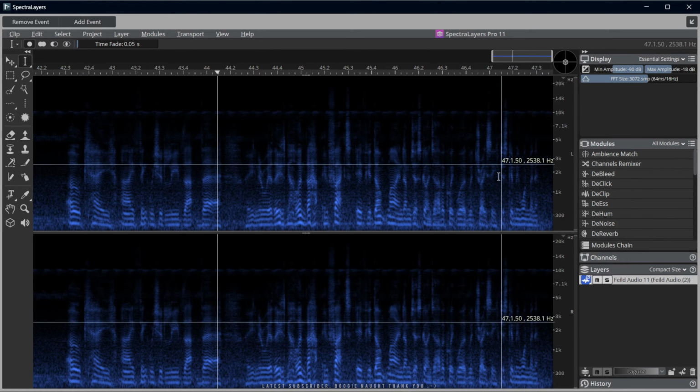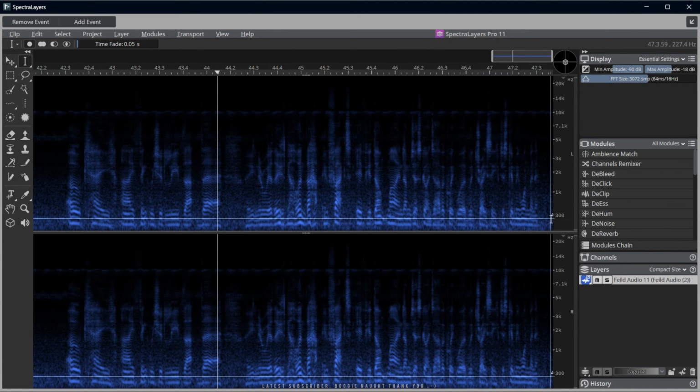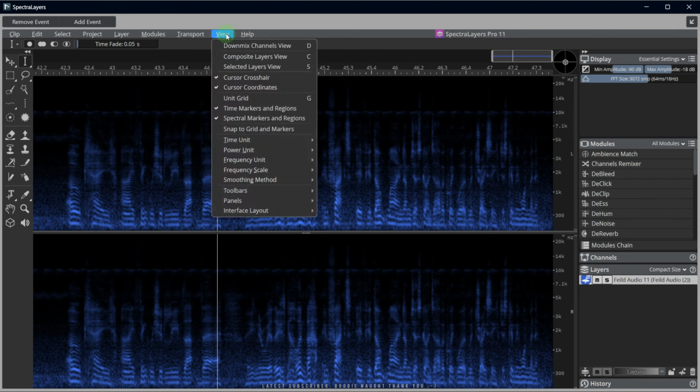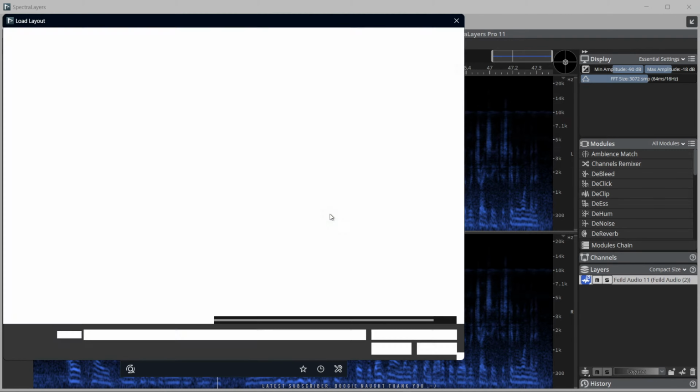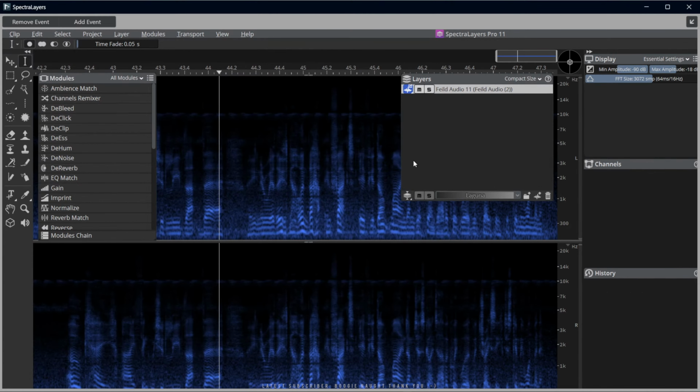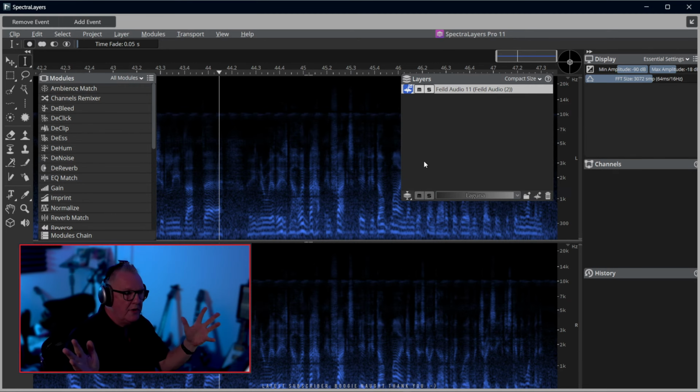So, as this is in ARA mode, what we could do now is use any of the modules. I'll bring up my interface layout with the modules so that you can see them. Spectralayers works by splitting things into layers usually. Again, we've got other videos on that, so not to worry now.